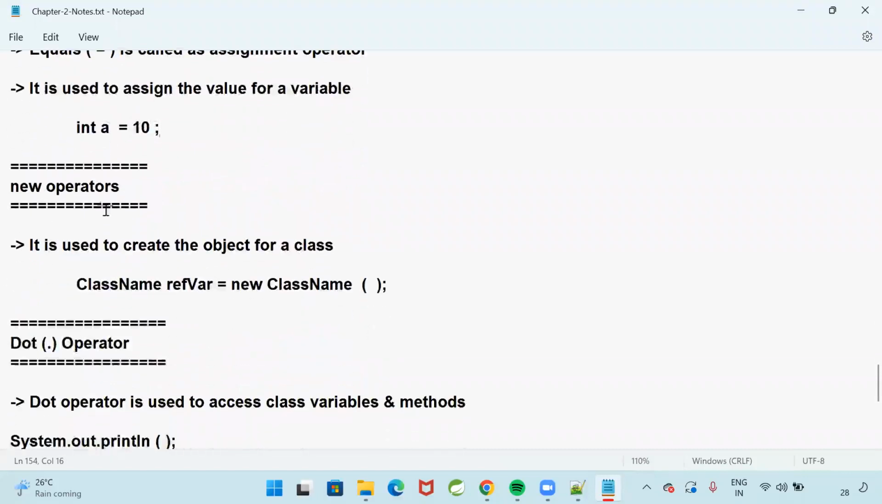Then we discussed the new operator. What is the purpose of the new operator? The new operator is used to create the object for a class. Java programs are nothing but Java classes only. Whenever we create a class, we need to create the object to perform operations on the class. In order to create an object for a class, we will use the new operator.